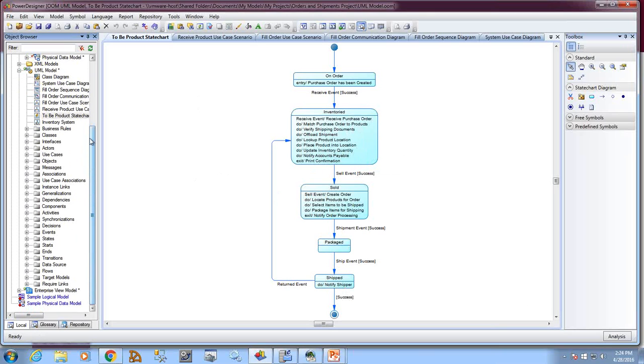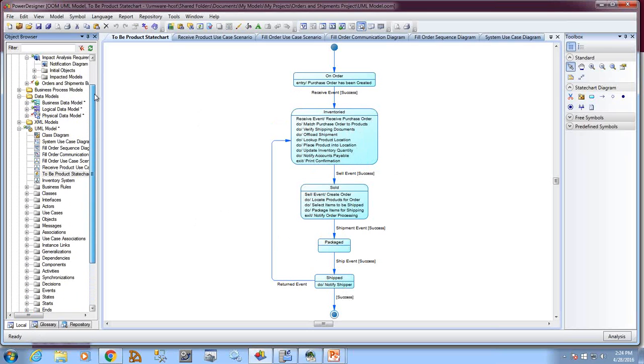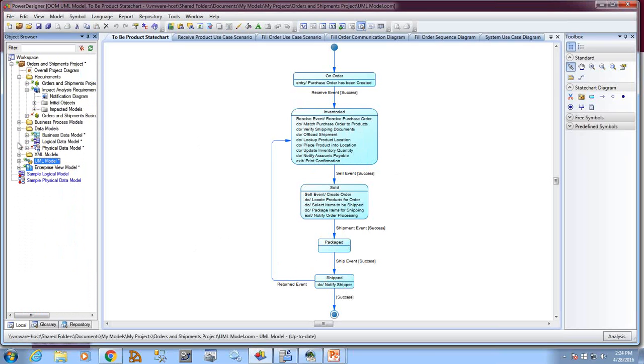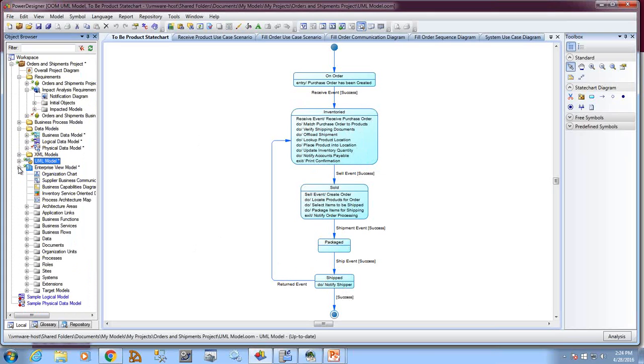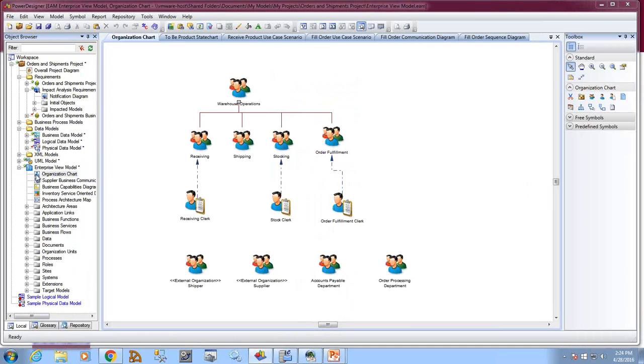Now, this is more of a lower level kind of view of things, but if I want a bigger, higher level scope, then I can go into what's called the enterprise model or the enterprise architecture model. Now, the enterprise architecture model is unique in that it has specific diagram types. So in the enterprise model, you've got this concept of organizational chart. So I could see, you know, what are the roles of the people that work in the warehouse? We've got receiving, shipping, stocking, order fulfillment, particular roles played.